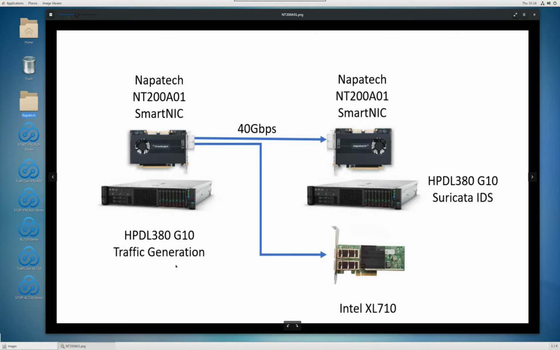What we have is a traffic generation system based on an HP DL380 G10 server, and it has a Napatech NT200A01 SmartNIC installed in it. This is generating the traffic for the system under test, which is another HP DL380 G10. It's running Suricata IDS, which is an open source, multi-threaded IDS software application.